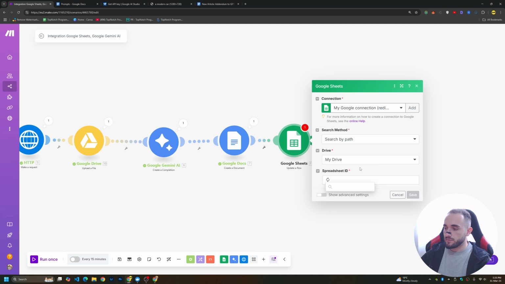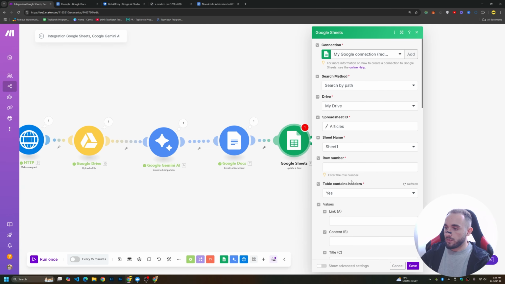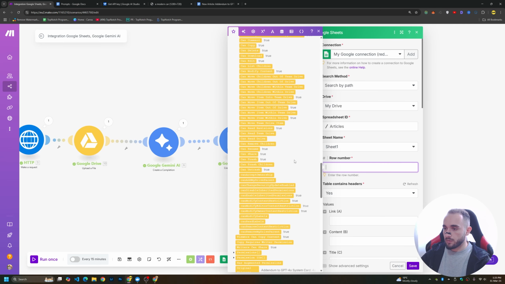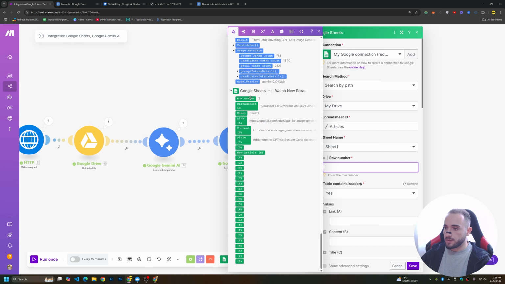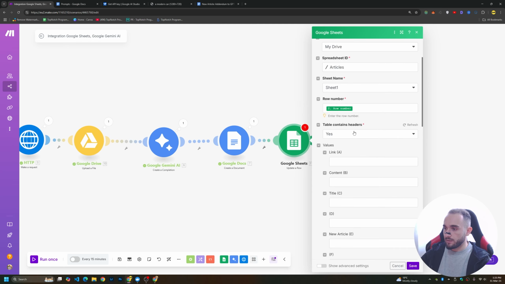I'll click to find the sheet here that I have, and it is called articles. Sheet name is sheet 1, and row number. So the row number, I will get it as a variable. If I scroll down to the row number here in the first node of this workflow, I'll paste it here. So row number, we'll update that.